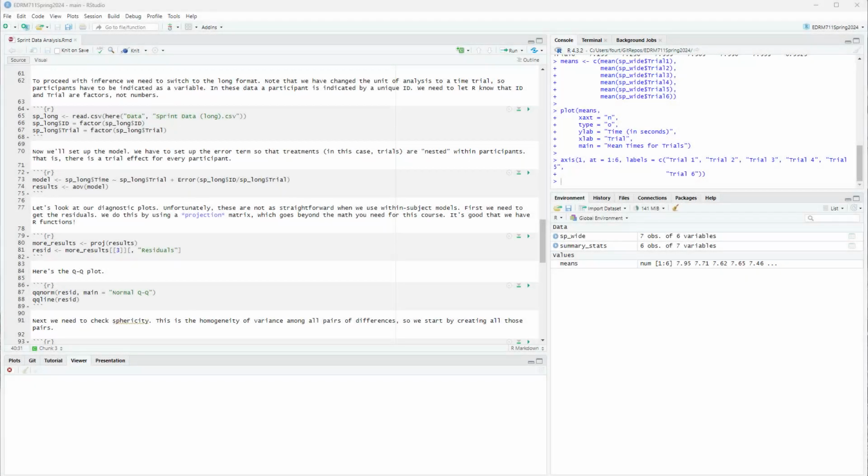In this series of videos, we've been looking at within subjects designs, and in a recent video, I did descriptive analysis with the sprint data, which used a repeated measures design. What I'm going to do now is continue with the analysis, but this time getting into inference. Now, to proceed with inference, we need to switch to the long format.